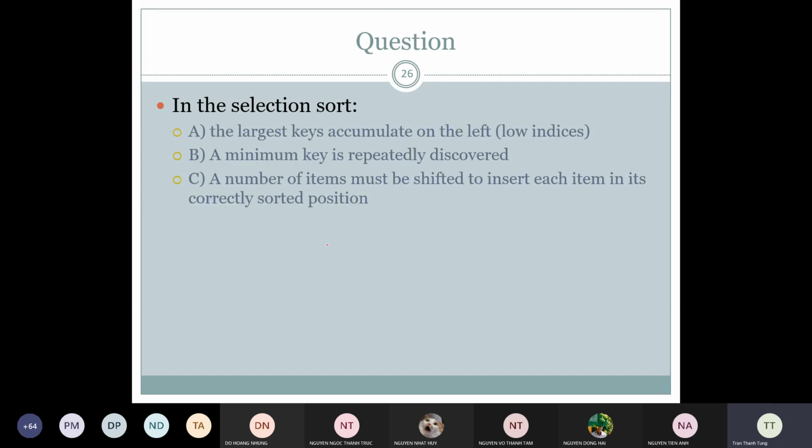So the answer is, they go through one by one. For the largest key accumulated on the left, is it the key on the left? In the previous algorithm we saw on the screen, on the left we have the minimum value. It's not correct. Option D will be the same. Sorted items accumulate on the right. It's not the case because we start to put things on the left. The number of items shifted to insert each item, so we don't have any shifting. So the answer is B.